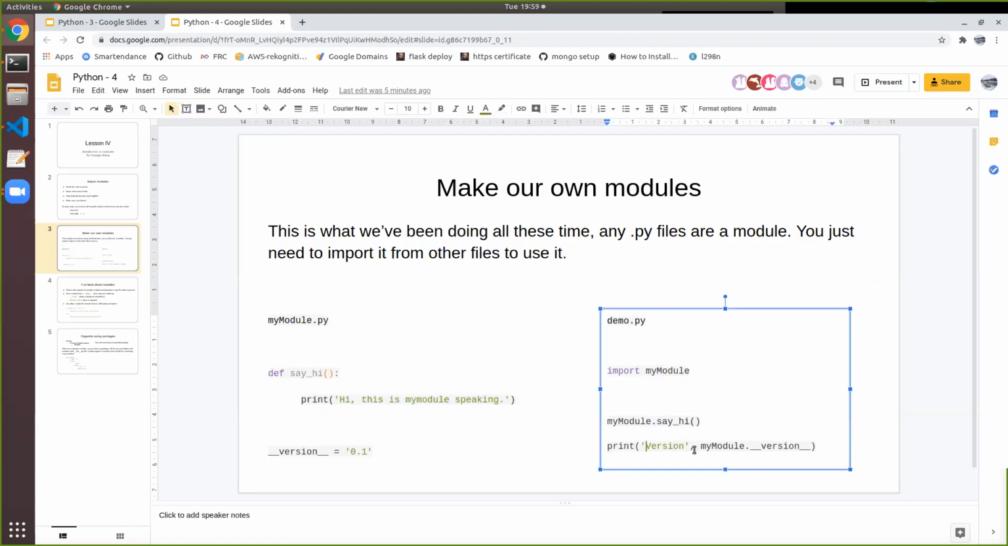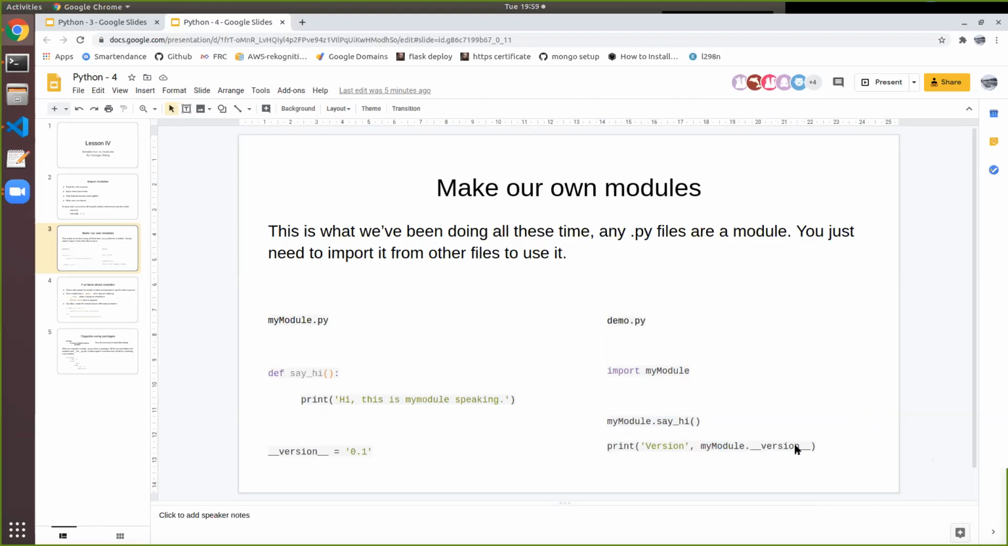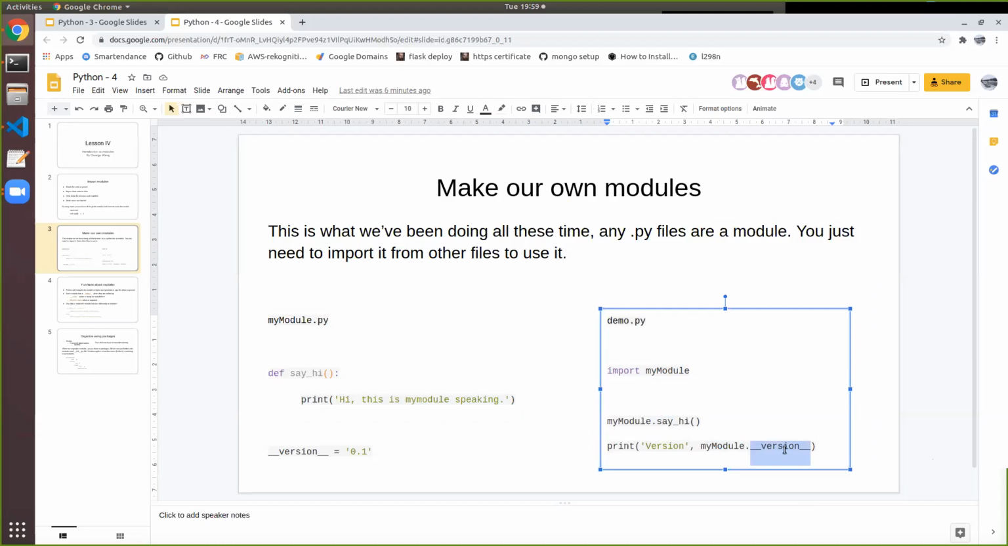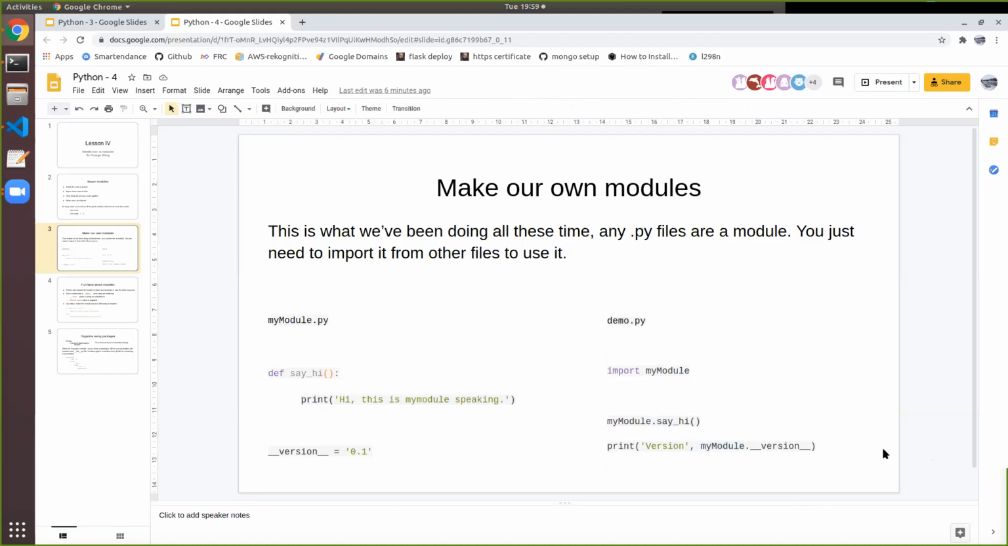And you can also reach the global variables that you stored previously. It's called mymodule.version. Same thing. You call up the variable version from your module. Okay? And that is all you need to do.